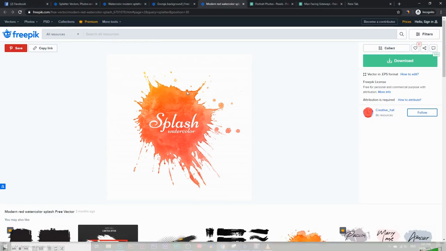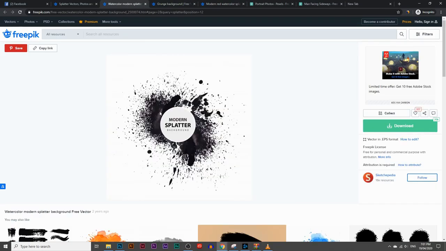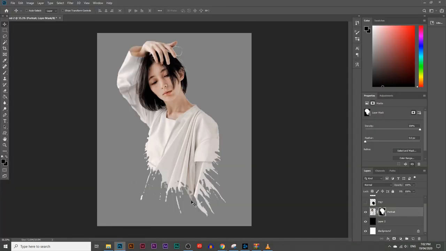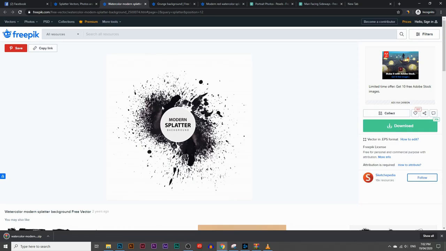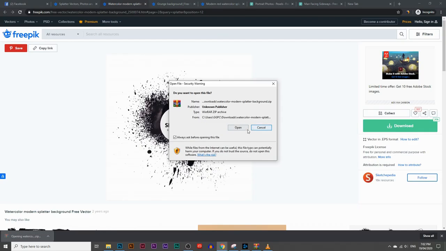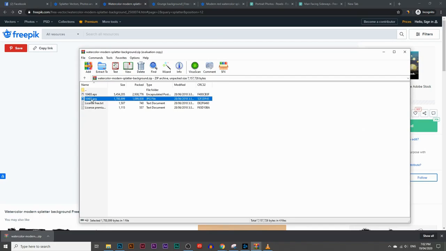So let's go back to freepik.com, and I also found some of these other images here. So this looks pretty cool. This black background would look quite cool on this image here. So I'm going to click download, click on free download, and sometimes it will actually ask you to sign in if you want to download the image. And here's the JPEG file.